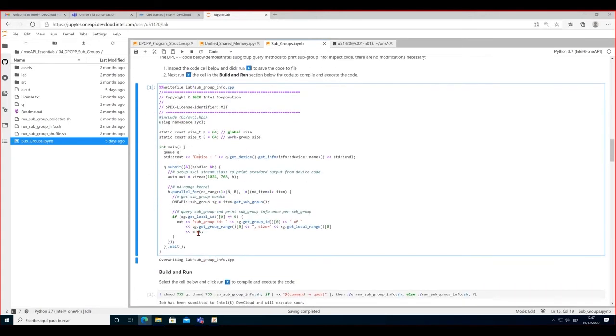So in this example, I create the queue. Although it is the default, normally the GPU is selected if we are using one node with integrated GPUs. In this case, we are using the parallel for. We are taking the item subgroup, and only if the ID is zero, like a master, we are printing all the information about the identifier of the subgroup, what is the size of the subgroup, and so on.